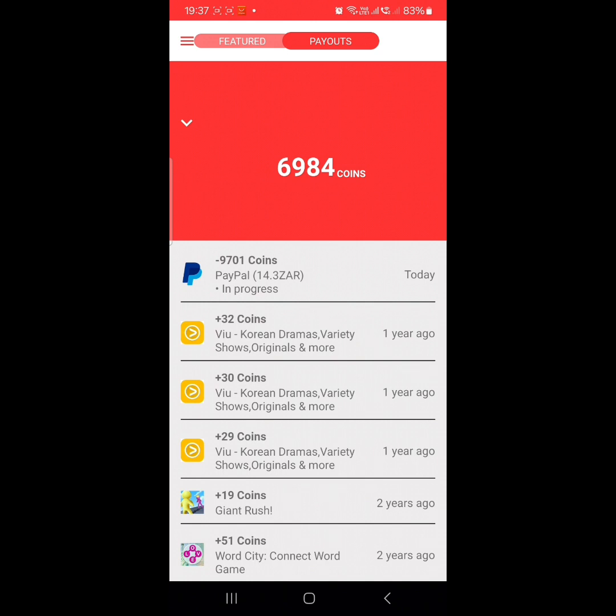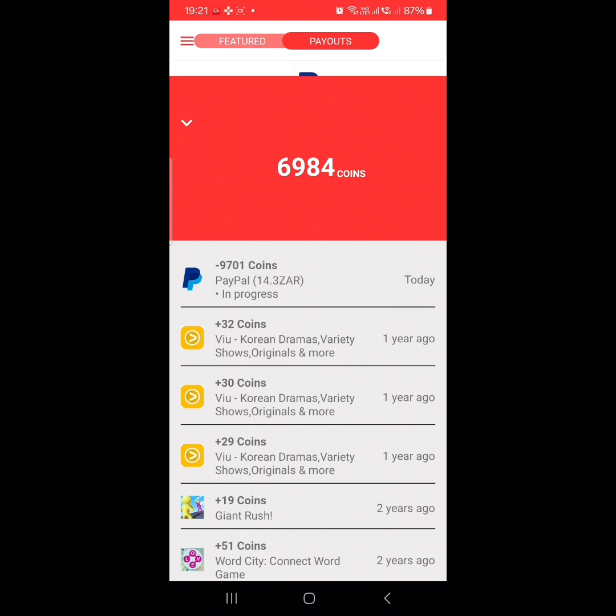So guys, in the country that you are located in, the minimum payout will differ from country to country. This is the money that I earned in exchange for 9,701 coins. That's how you make a withdrawal on Appflame.